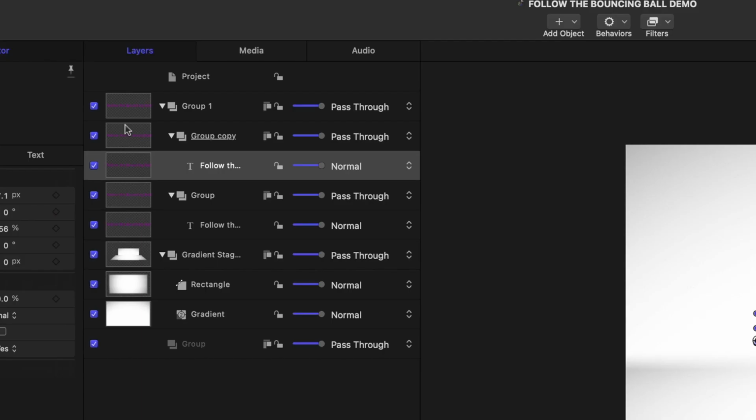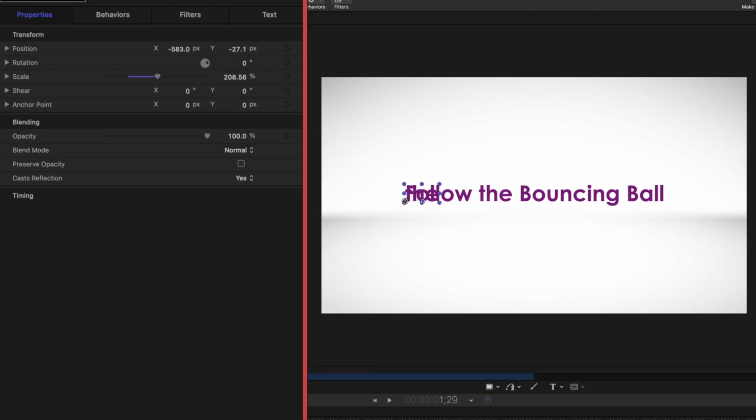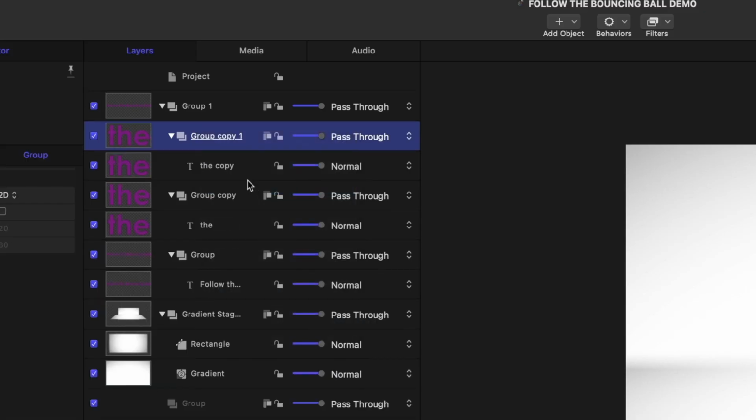And then I'm going to position. Now don't reposition your group copy because you've got keyframes there. You want to reposition the text within your group, just the word the. And we want to make it line up with our text here. And then we're going to duplicate that group, duplicate.